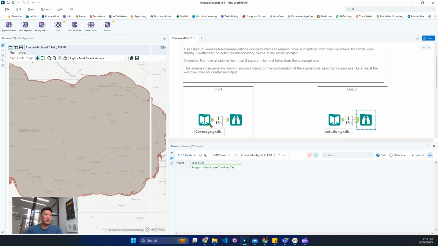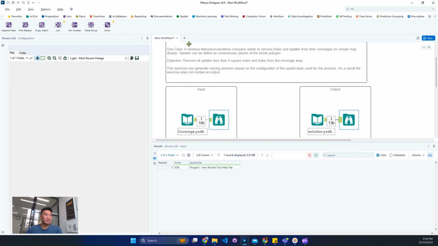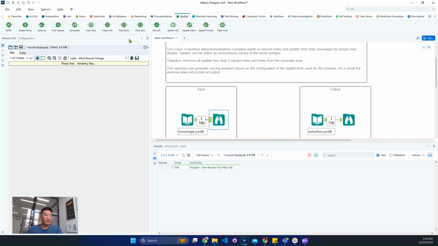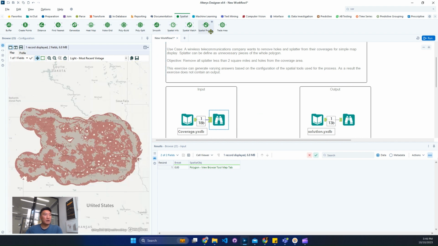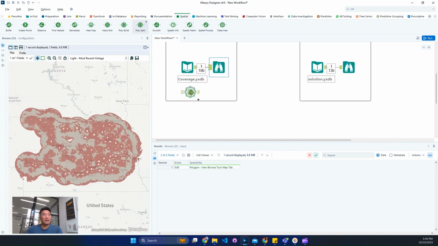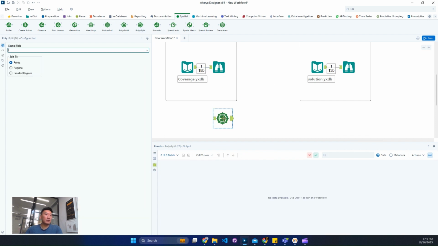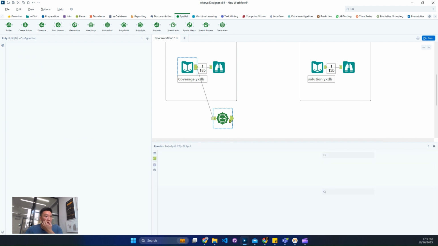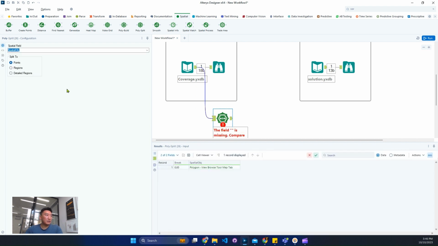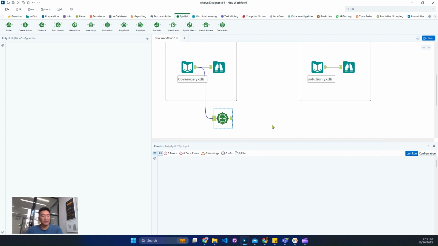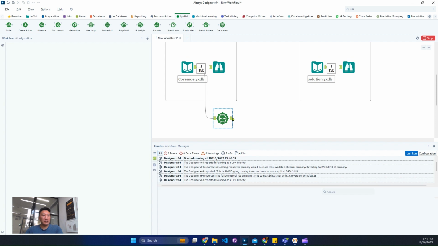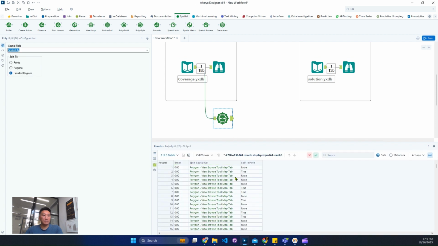So the idea is we already have a polygon. If we click on the Spatial tool, on the top we're going to have this called Poly Split. It breaks apart your spatial file. We'll connect it up, and then you can see we have different options. You want to break into regions or you want to detail regions. I think detail regions is what we want to go for. Then let's have a look at the output for the region.